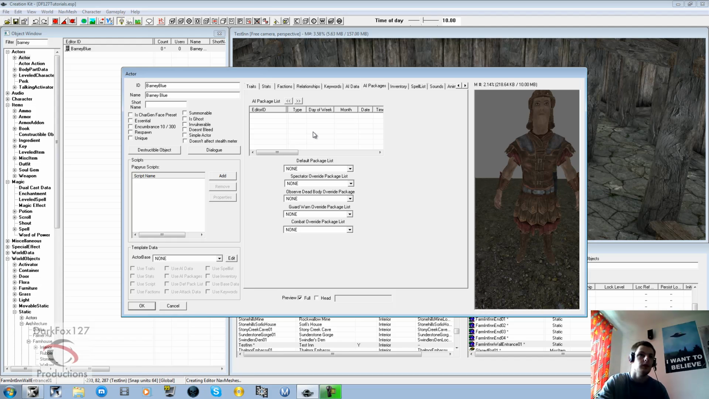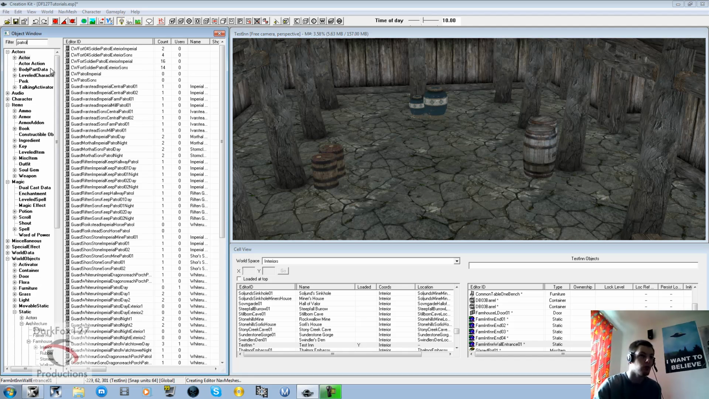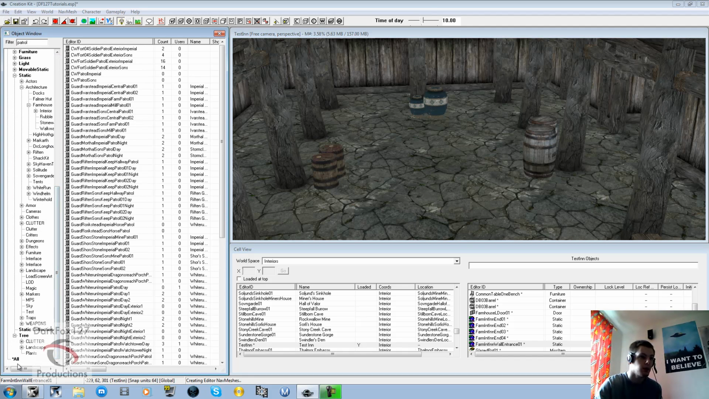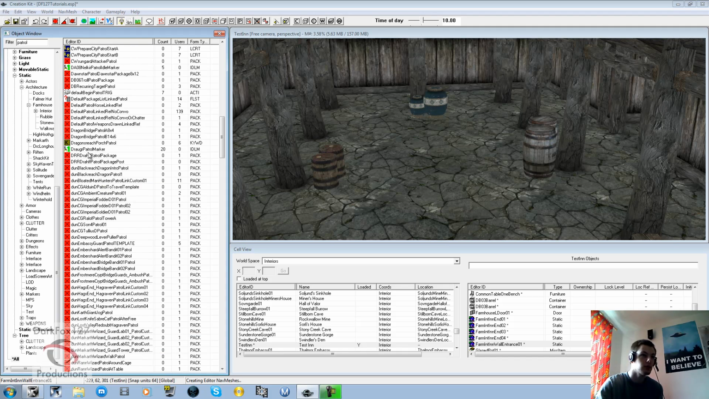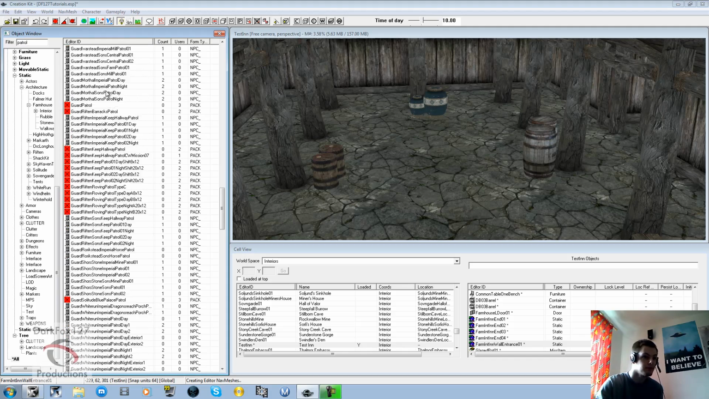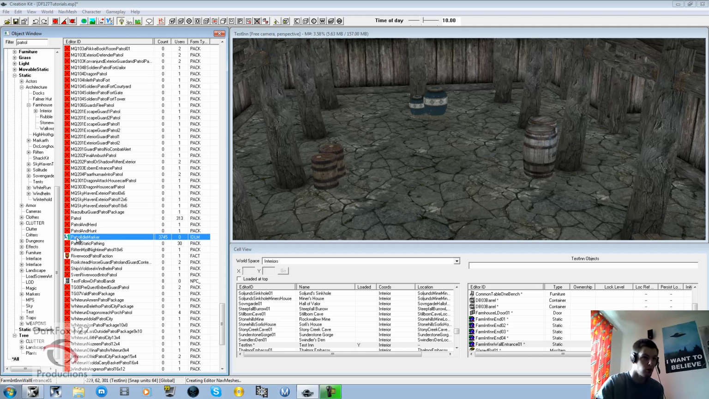Now packages is the part that we're really going to need, but before we move on to packages we're just going to go and click OK. We're going to confirm our guard and we're going to go ahead and just place down some nice idle markers. So type in the word patrol in your filter, go down and click all, and we should have an idle marker here somewhere. There it is, patrol idle marker.